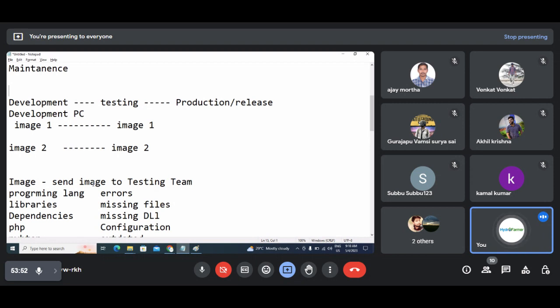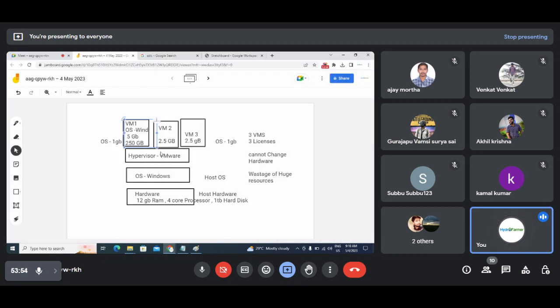So mostly in this thing, we were sharing the VM images. Try to remember that only. Next, after this, we'll try to understand how they are able to fix this.